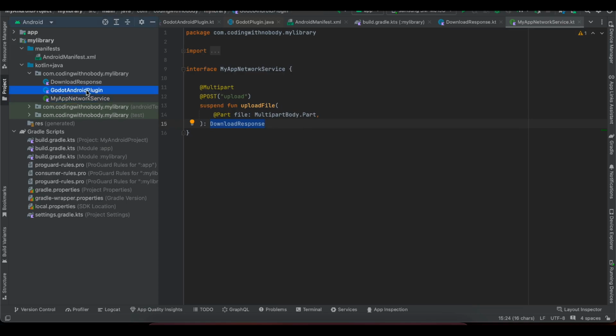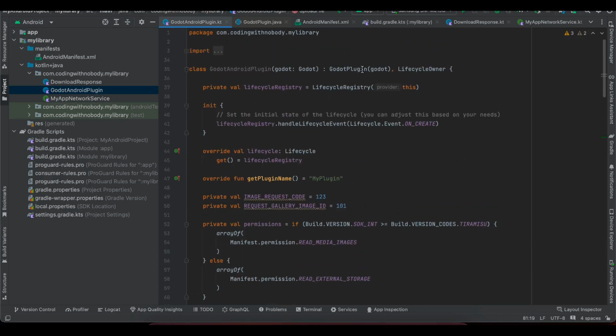Okay. Next, go and create a file called GodotAndroidPlugin, which extends GodotPlugin as well as LifecycleOwner. We require LifecycleOwner because we want to access coroutines. Again, this is boilerplate code for LifecycleOwner. I have created a plugin with MyPlugin as a name. You can name it whatever you like, but do remember this name, because that will be referenced in multiple places.